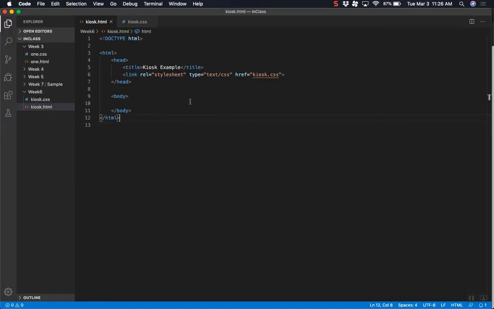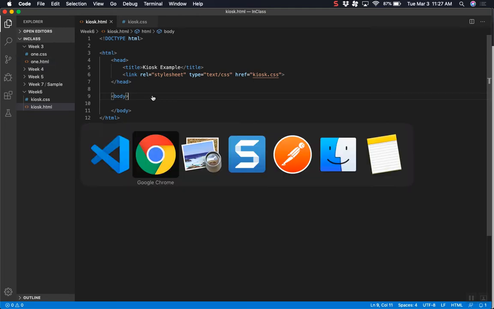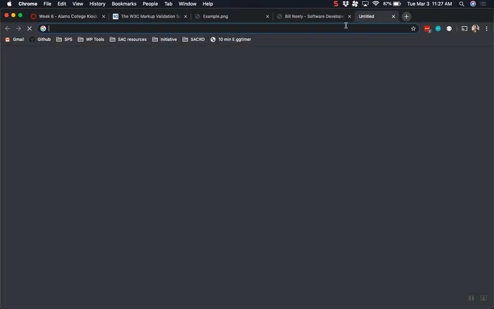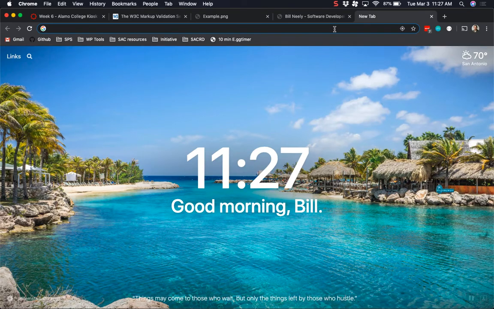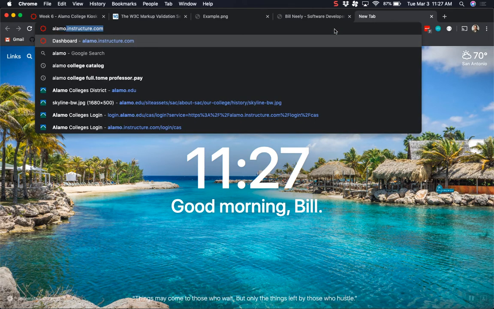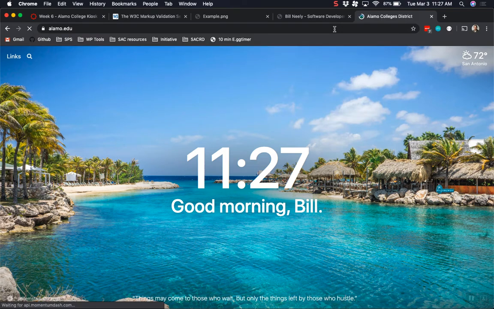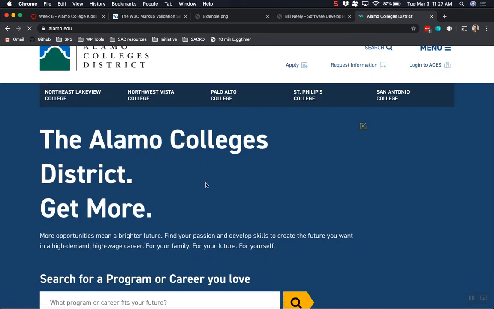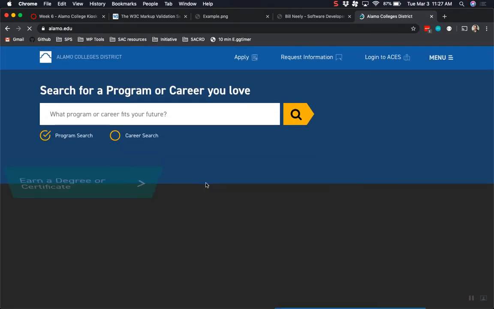First thing we'll do is put the background on the body. Okay, I need a background image to do that. Let me see if I can get one. Did anybody find one that we could use somewhere? So if we look at Alamo College's edu, let's see if they have something here that we can get.